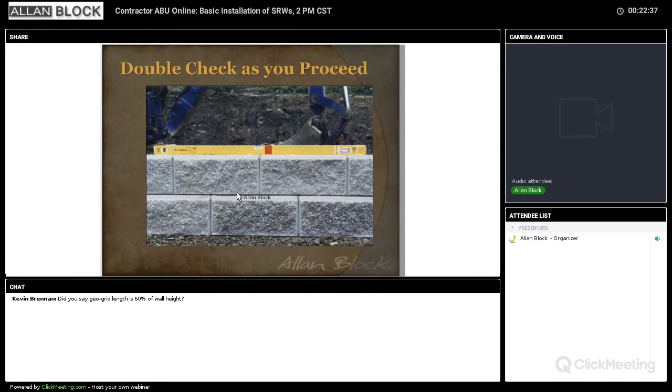So after you place every course, and I mean every course, you should double check your level, because if you do need to make some corrections, it's very easy to do on a course by course basis. If you do it after every third or fourth or fifth course, then maybe it's out of level and it's a lot harder to get back in level. So every course. So here's an example of the next course.